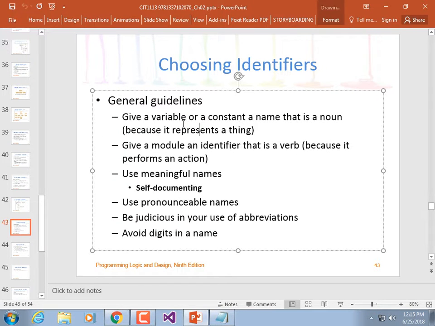Okay. General guidelines. You want to give a variable or constant a name that is a noun. And then you give a module a name that is a verb. So radius is a noun. Draw circle. Draw is a verb. So generally your functions have kind of a verby name to them, and your data usually has a noun-y name to them. Using meaningful names helps produce self-documenting code.